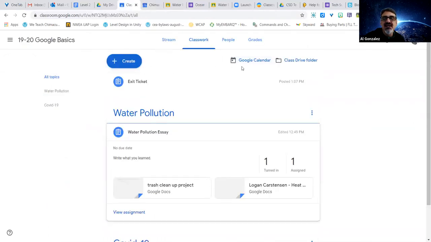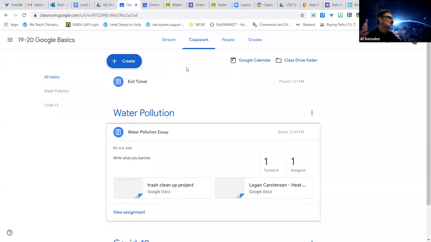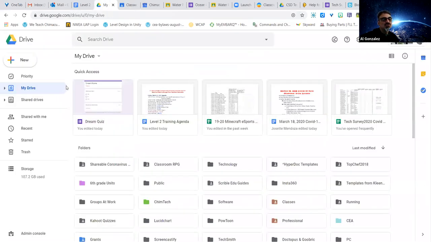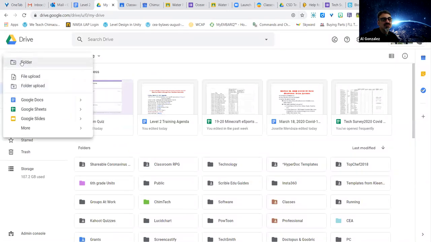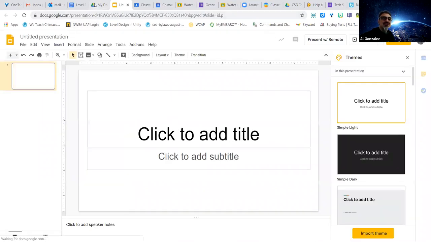What else? And that's what we've done so far. We've gone over forms, Google Docs, Google Drawings, Google Sheets. We haven't done slides. I don't know if you guys want to play around with slides, because slides are really cool. So if you go to new Google Slides. Yeah, so I went to Google Drive, sorry.